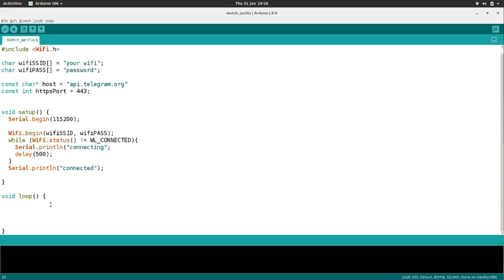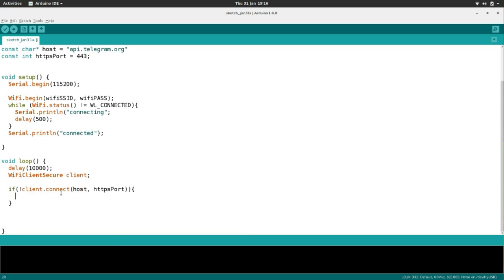Okay, so we're going to start filling that out now. The first thing we want is for our ESP32 to have like a 10 second delay and print the message every 10 seconds. So our program's going to loop round and then post the message on Telegram every 10 seconds for us. Okay, so return. Here we're just running another loop just to make sure it's actually made a connection with the API, the Telegram API.